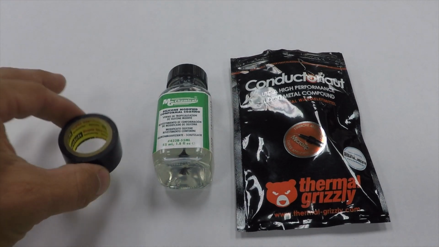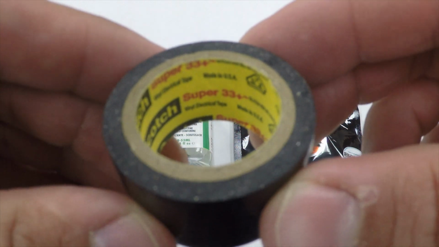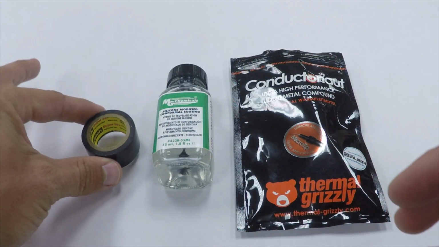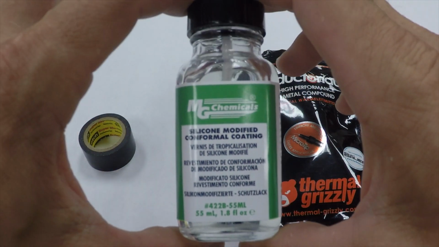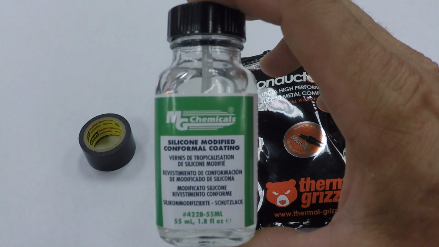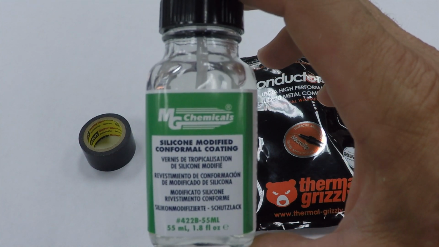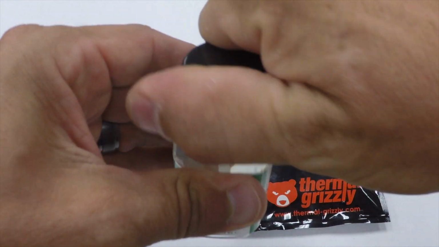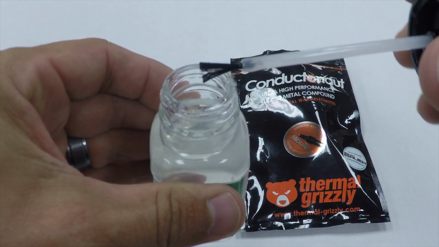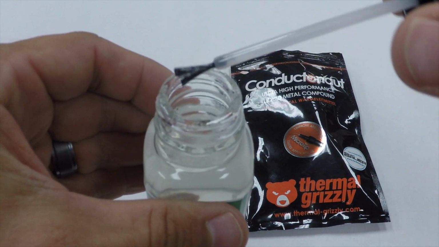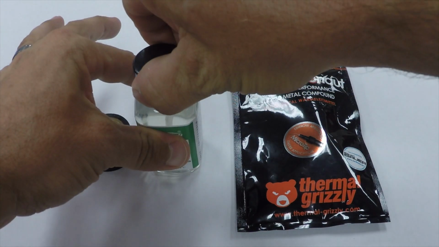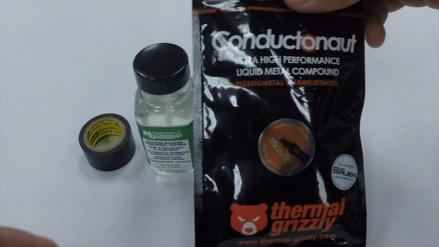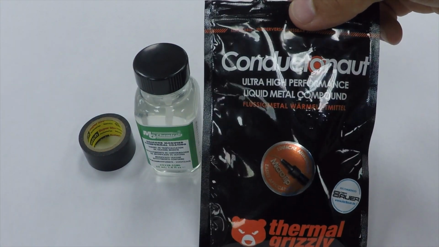The first item you're going to need is Scotch Super 33 Plus electrical tape. Now it has a thermal rating of 105 C or 220 degrees Fahrenheit. The second item you're going to need is the silicone modified conformal coating from MG Chemicals. This will actually liquid proof the components on the processor board, so the circuits won't short out if any liquid metal were to go on to the processor board. And then of course the last item you're going to need is the Conductonaut Thermal Grizzly liquid metal.